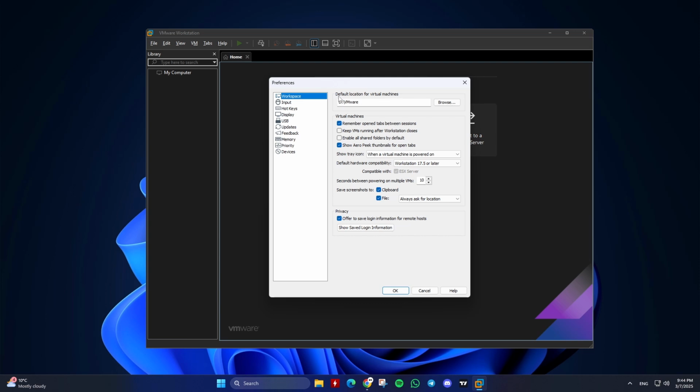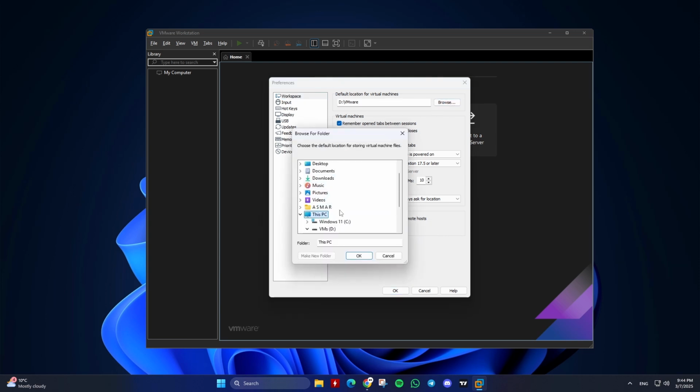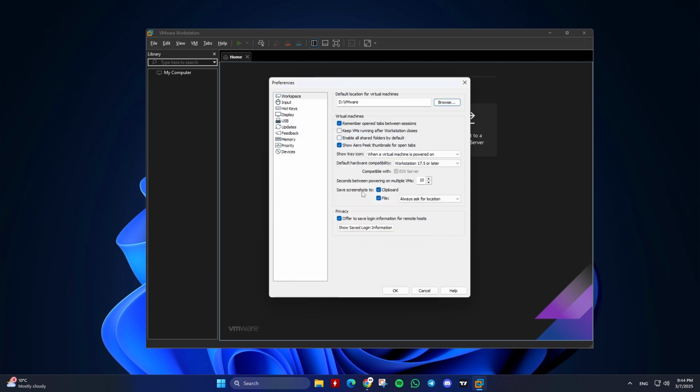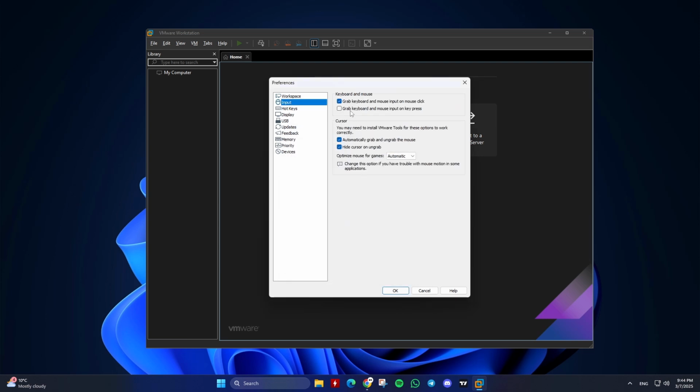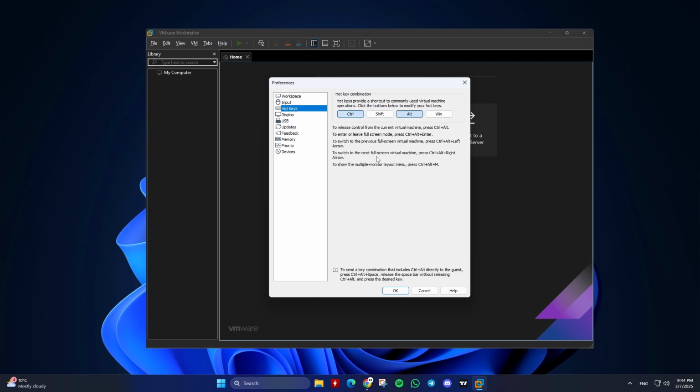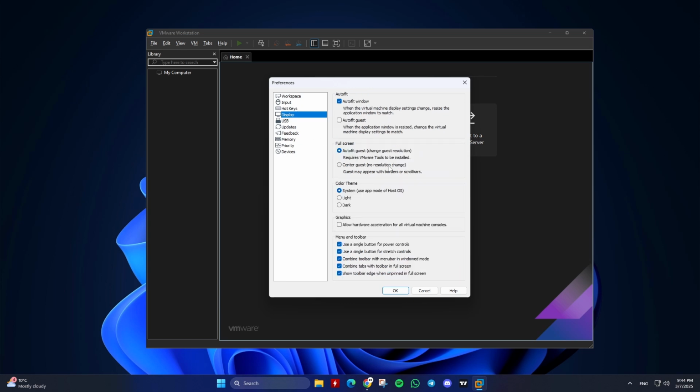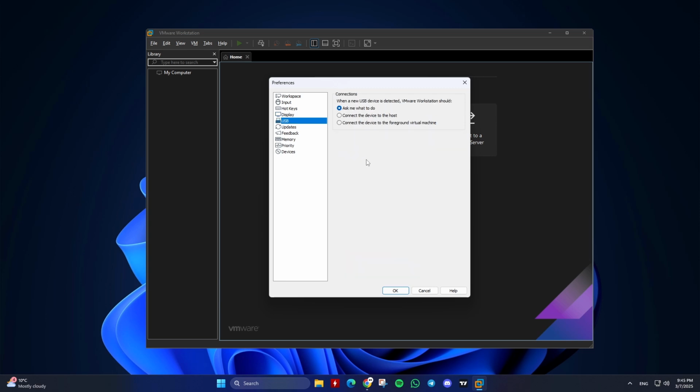Workspace. Set the default virtual machine folder, where VMware Workstation Pro will store your virtual machines. Input. Adjust how the mouse and keyboard interact with virtual machines. Hotkeys. Customize or modify shortcuts for VMware Workstation actions. Display. Manage interface scaling, resolution, and display settings. USB. Configure how USB devices connect to virtual machines.